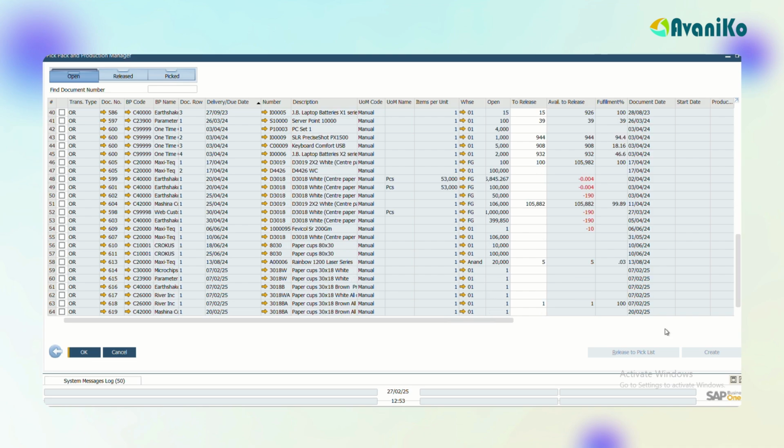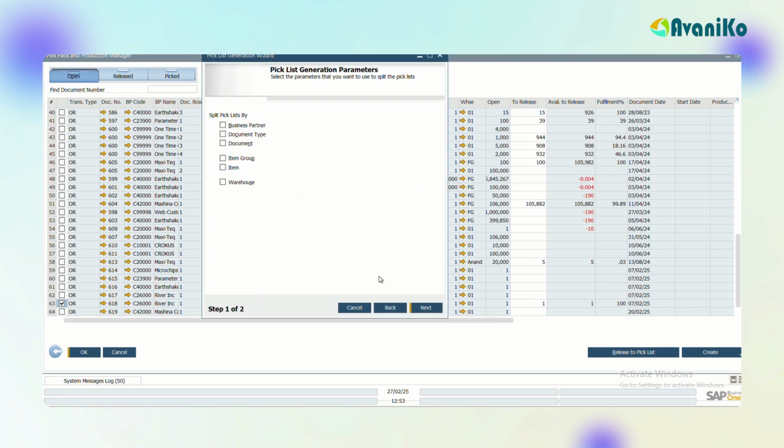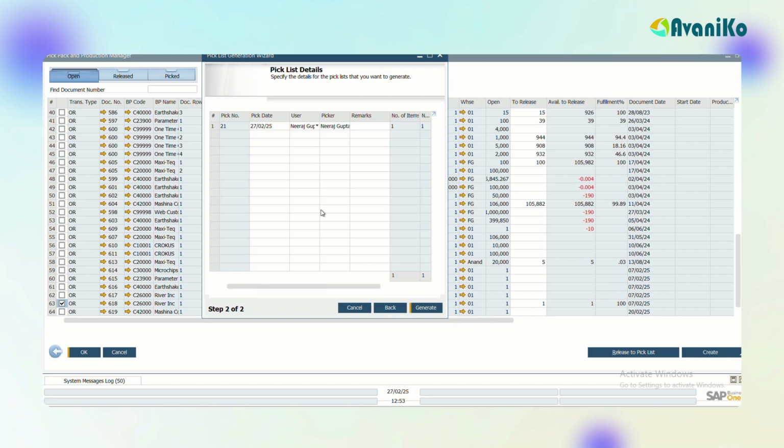So I'm scrolling down and I'm selecting a recently created order and I'm giving release to pick list. When I give release to pick list, if they have selected multiple orders for pick ticket generation, then we can split it through these methods. But I'm not going to split anything because I've selected only one line item.